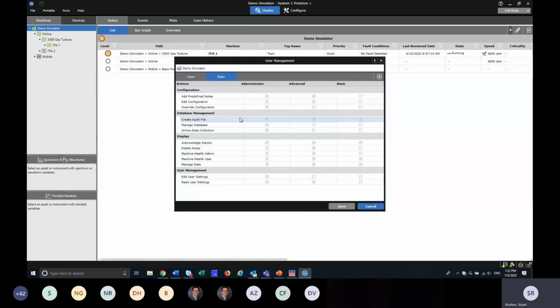And then each one is assigned a role. So you have the administrator, which has all the access. You have an advanced, which might be your condition monitoring CBMs. They have more features and functions. And then you have the basic, which might be your operators, where they just really need to be able to see the data and not be able to make any long-term changes.